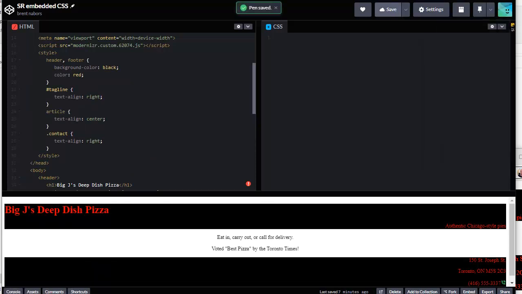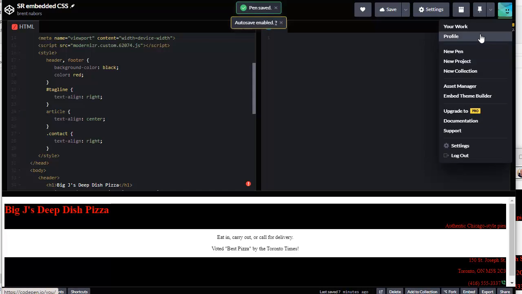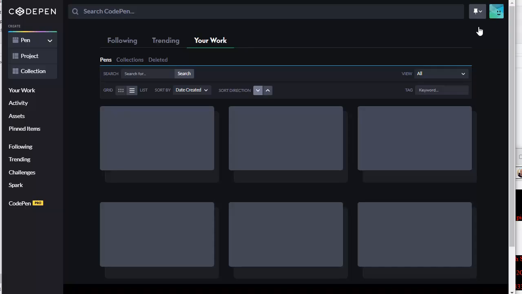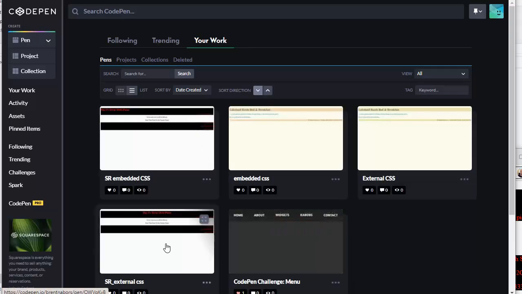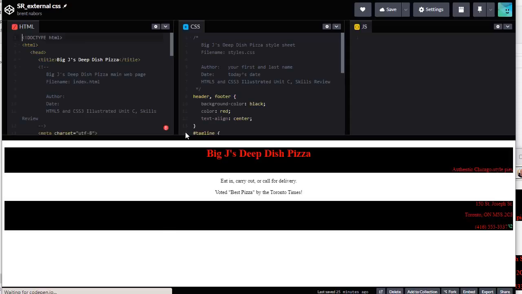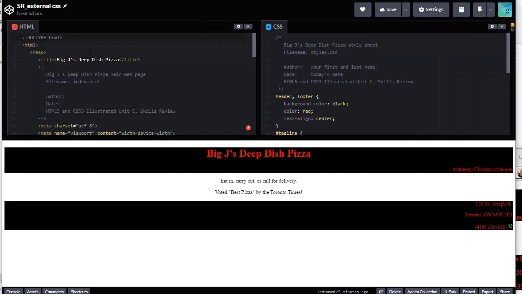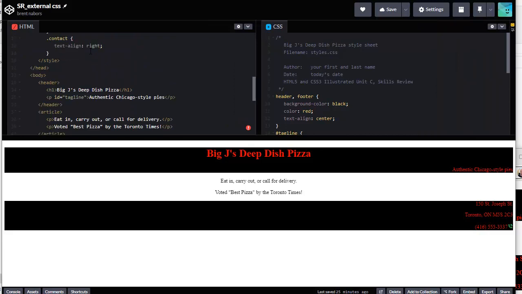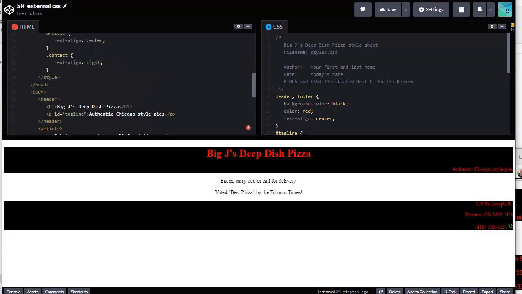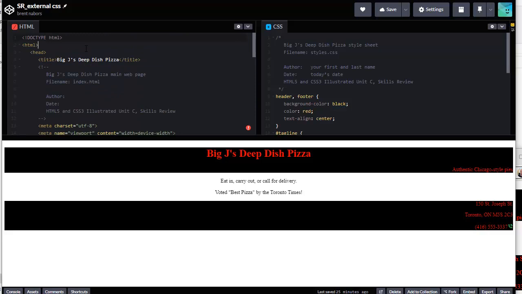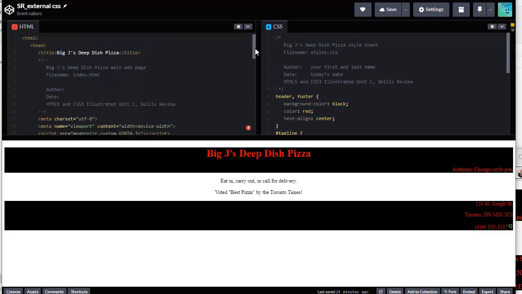Now I'm going to show you external of the exact same problem, which was your skills review, let me save that. And I'm going to do external. Now this is going to show me two files. I have two. Let me minimize this. I have the HTML document, and it should be tied in here.